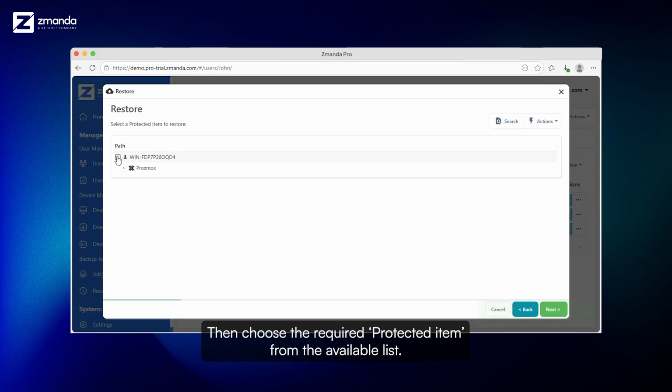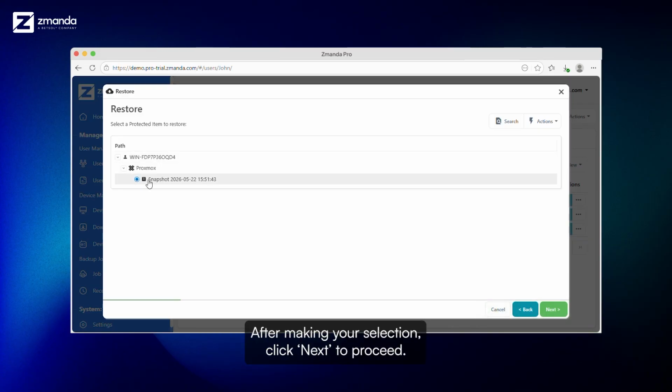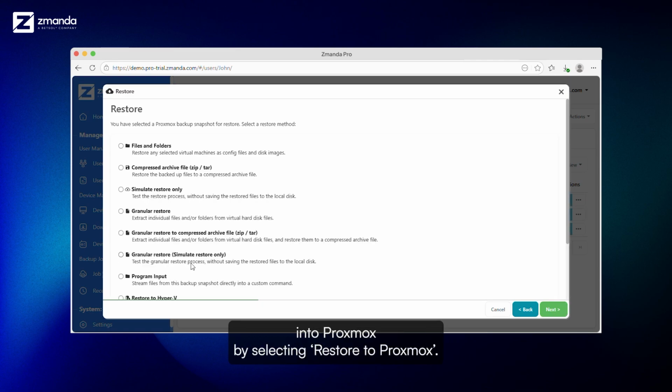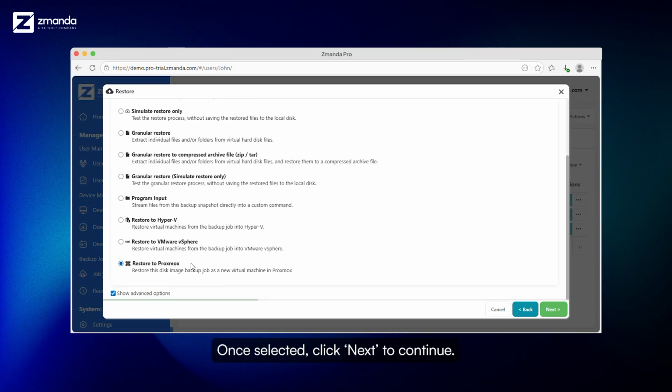Then, choose the required protected item from the available list. After making your selection, click Next to proceed. Zmanda Pro allows you to restore data in different ways, depending on your requirements. In this demo, we'll restore the snapshot directly into Proxmox by selecting Restore to Proxmox. Once selected, click Next to continue.